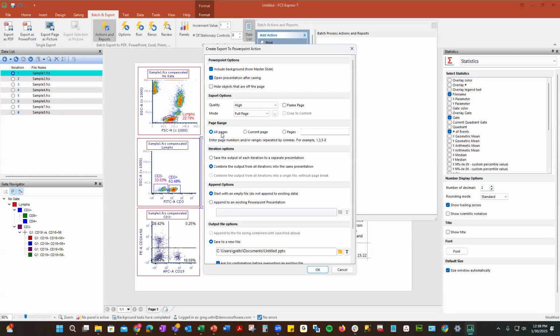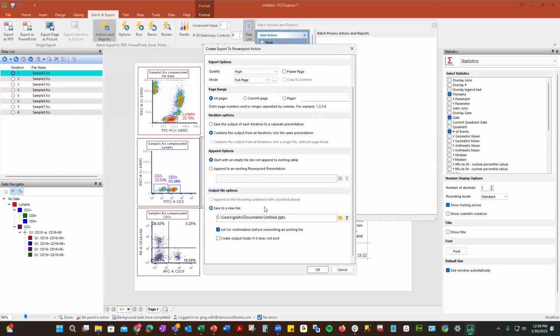Then I can do page ranges. I can do just the current page, or I can do all the pages. And what that refers to is down over here where the tab is. I can have multiple pages of information. Then I want to combine all of them. So what that means is 1 through 8 are going to be in one PowerPoint instead of having it into individuals. And I can append. So if I was working on a project previously and I want to append onto that PowerPoint, I can.